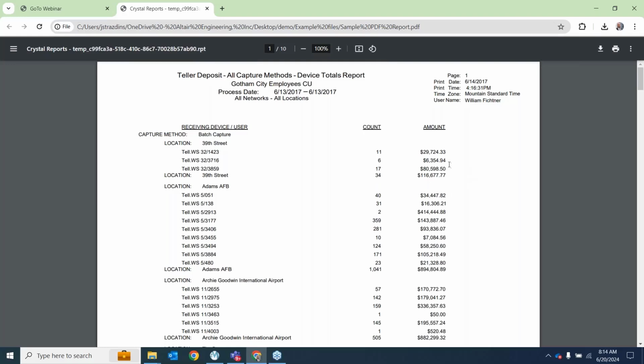Our eyeballs know how to use this, and where we know, okay, there's money here, but that's at a little lower level. And this $29,000 transaction is tied to the location 39th Street, which is tied to this capture method, which is based on these dates. And William actually did the report for here.